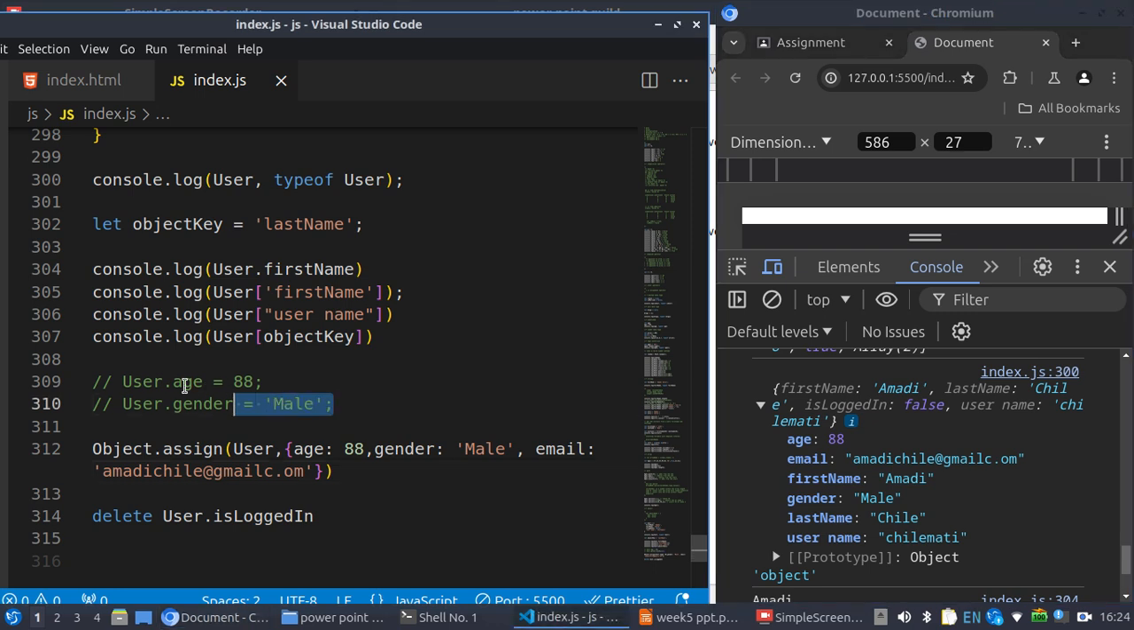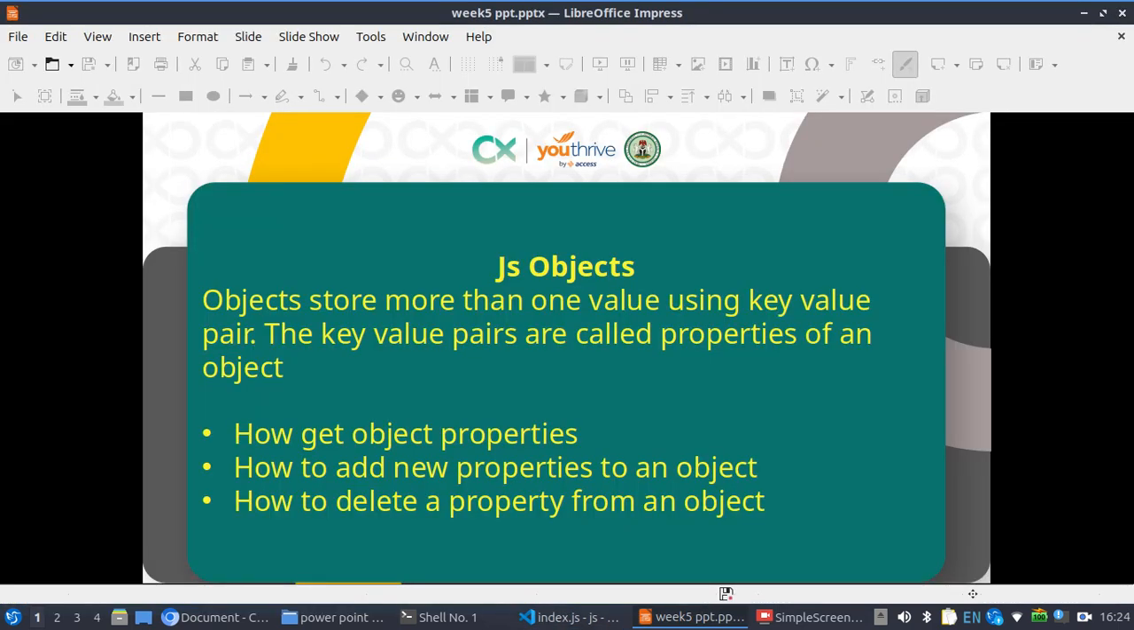So if you don't want to use the stressful method, you can use this one. So that is it for objects.